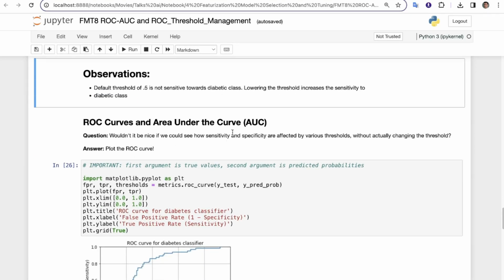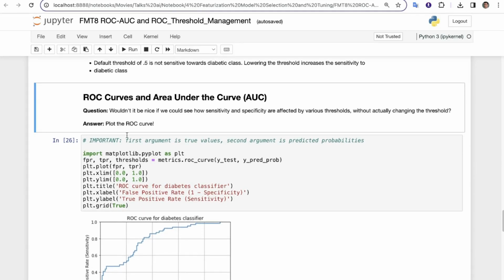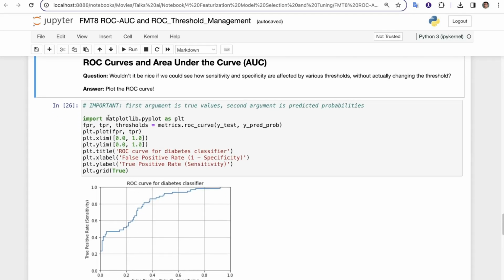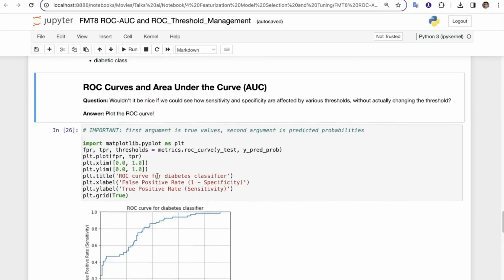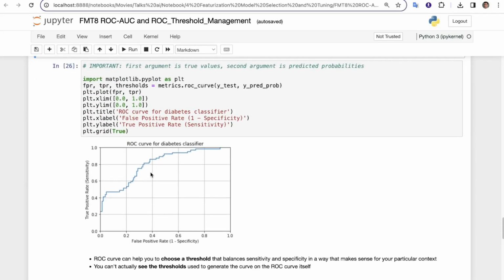ROC curve and area under the curve, AUC. The question here is, wouldn't it be nice if we could see how sensitivity and specificity are affected by various thresholds without actually changing the threshold? The answer is simply, we will plot the ROC curve here. The same thing I have shown you above, but there we didn't have the plot shown clearly. Here you can see how the ROC curve looks. This is the false positive rate, which is nothing but 1 minus specificity, and this is the true positive rate, which is nothing but the sensitivity, and this is the ROC curve for the diabetic classifier.